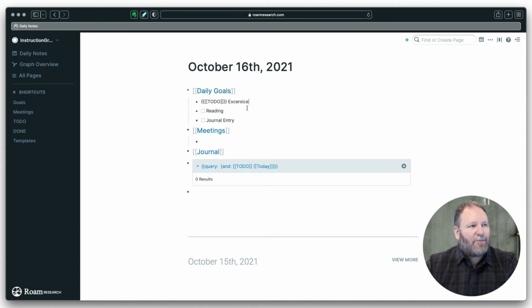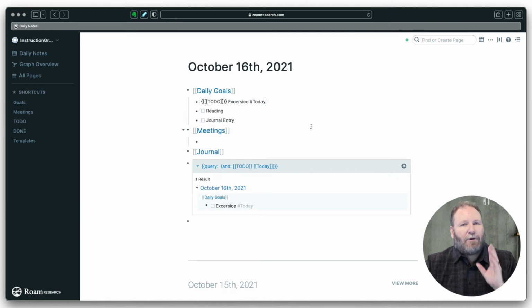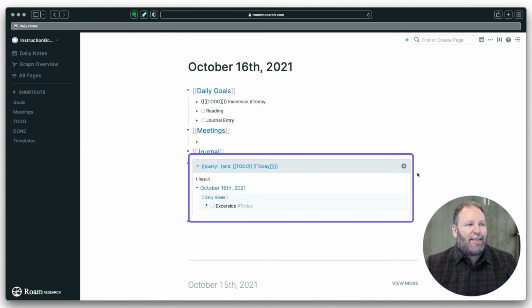If I go up here to exercise, and I'm going to add a hashtag to it. I want this to be today. And you can see, yes, I did misspell exercise. So I'll go back and fix that. So I'm going to do hashtag today. And there it is, today. Now, if I've done this right, did you see what happened? Now that appears in my today.